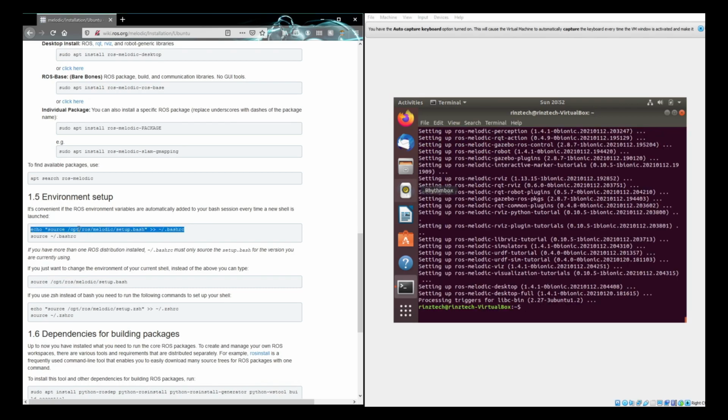We're going to take this command here, this echo, which is taking this command we placed in and putting it in this bashrc file. That way, every time you open a new terminal, it sets up ROS immediately. So we're going to do echo source /opt/ros/melodic/setup.bash.